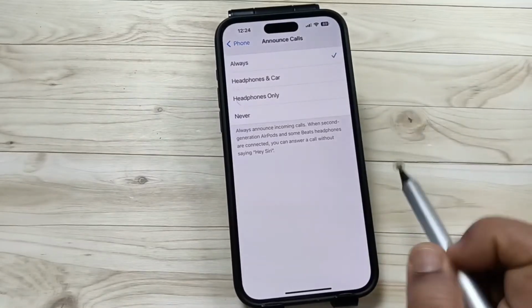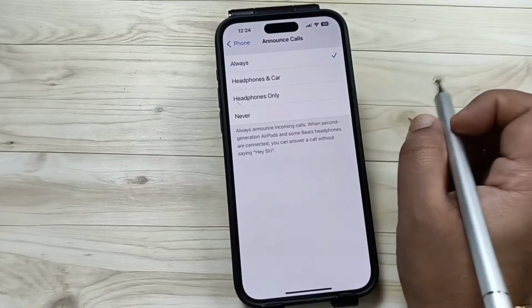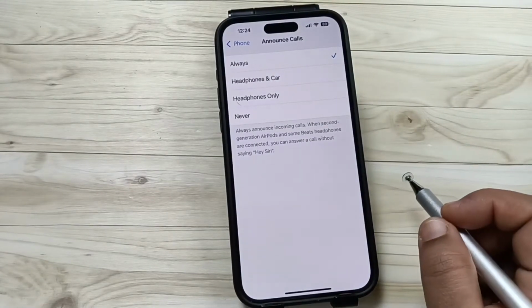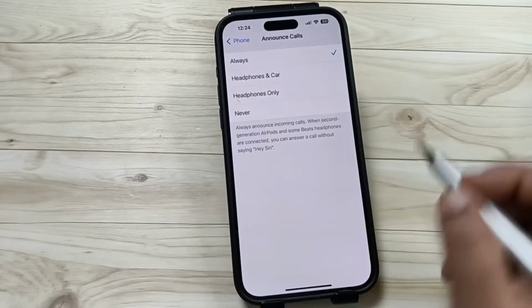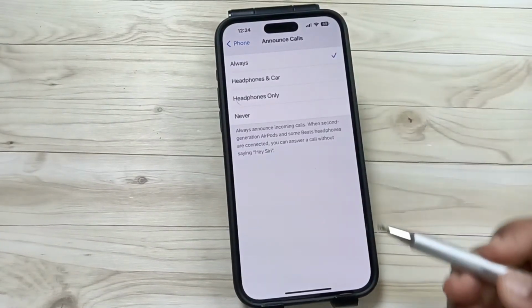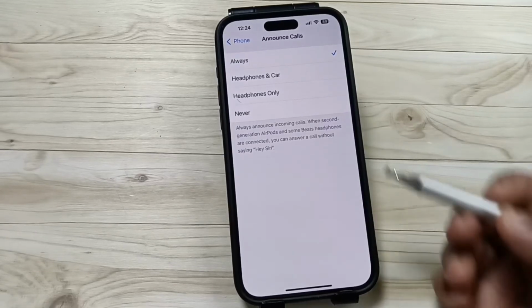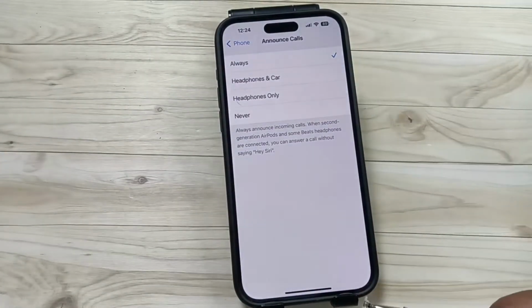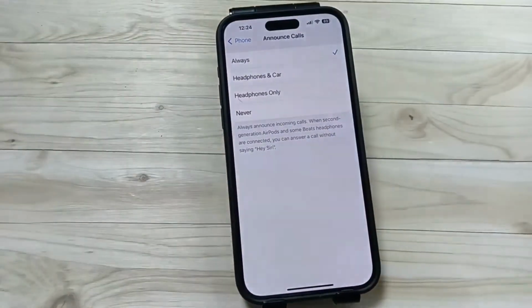So if you want to enable the announcement every time, then you need to select the option always. If you want to hear this announcement only when you are inside the car and you are using the headphone, then select this one. If you want to hear this announcement only when you are using the headphone, then select this one. And if you don't want the announcement, then select the option never. So here I am going to select the option always.